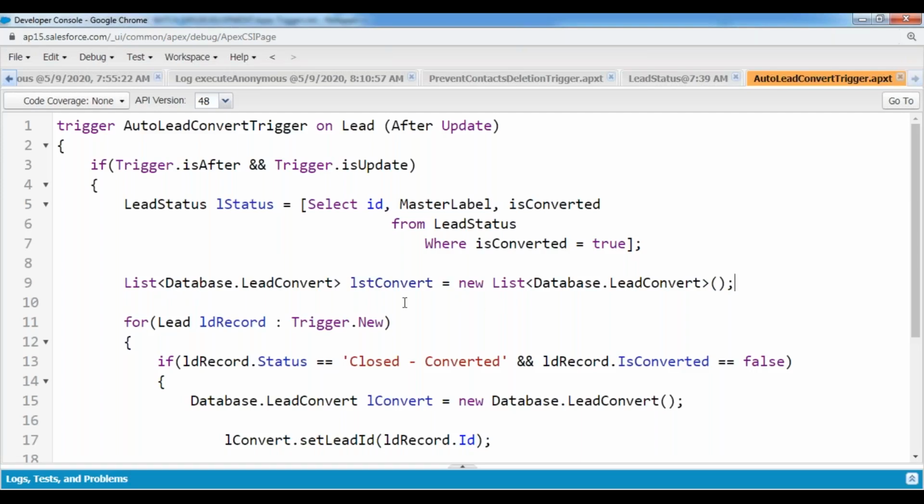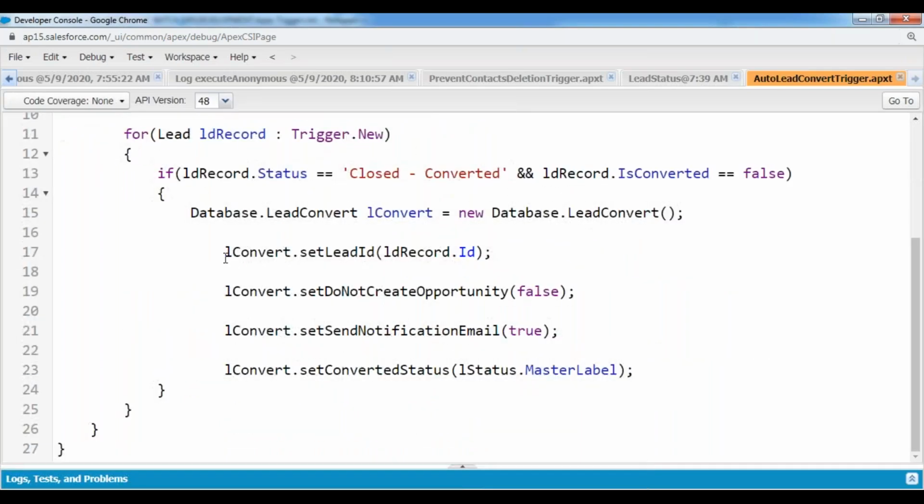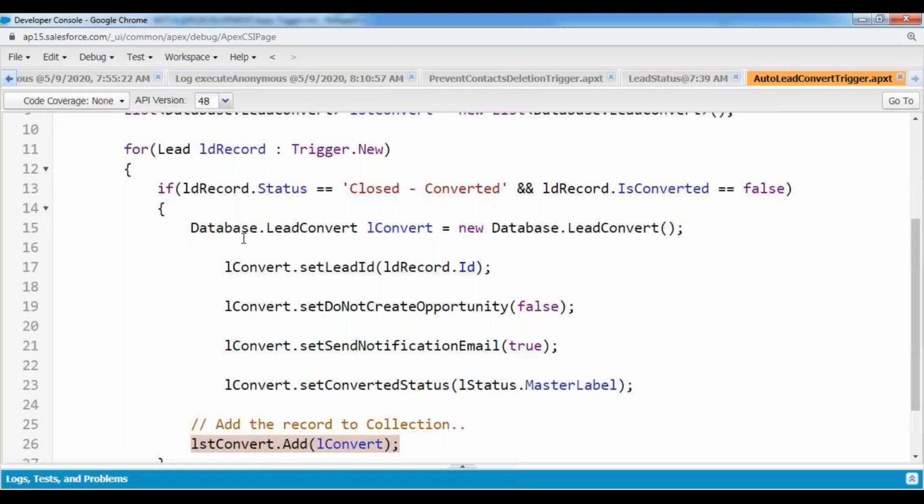So now once the collection is ready, as soon as the lead record has been stored inside the lead convert class, then add it to the collection. Add the record to collection. How can we add? Now I'm indicating lstConvert dot add of lConvert. That's it. I'm going to be adding this. Once the lead record is ready to be converted, I'm adding it to my collection.